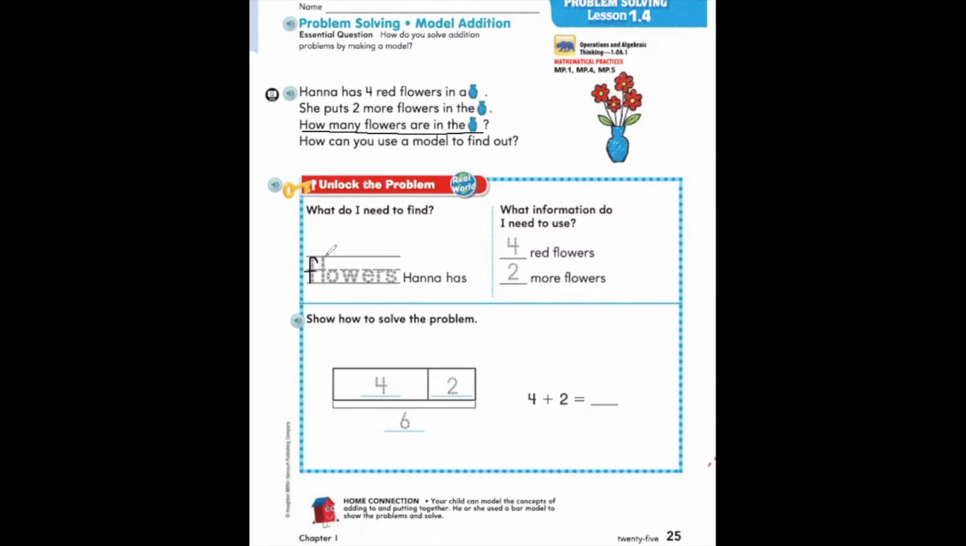Lowercase f, lowercase l, lowercase o, lowercase w, lowercase e, lowercase r, and a lowercase s.